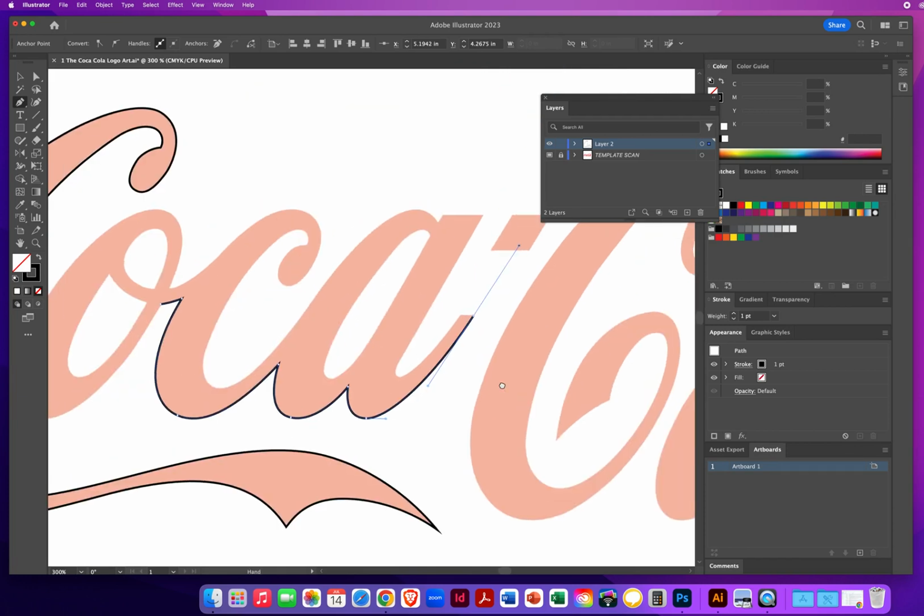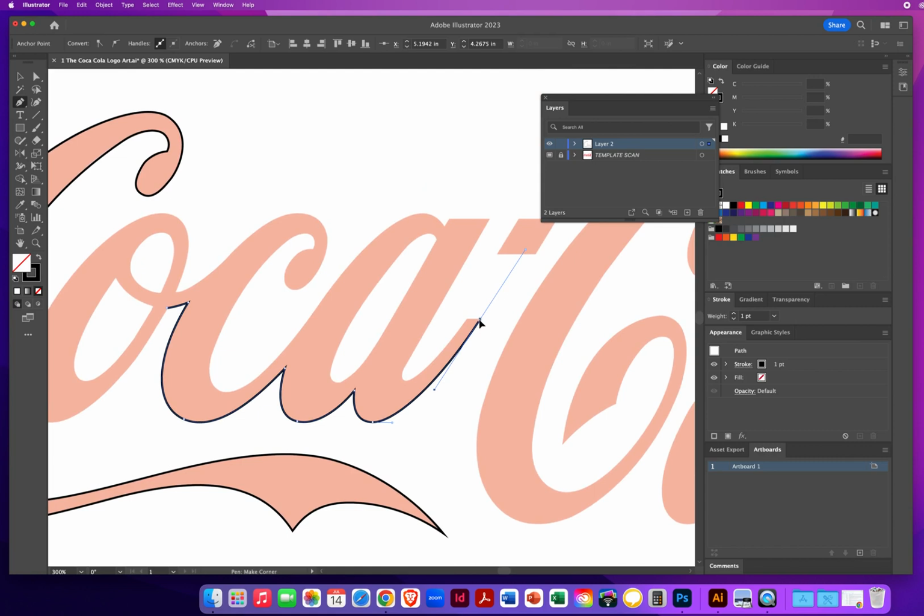3-point curves. I don't need 7 or 8 points. Option click or alt click for a corner. Shift click for a horizontal edge. Option or alt click for a corner. I'll drag down. There's 1, there's 2, there's 3. And I click. Shift click for a horizontal edge. Click for a straight edge. Option or alt key for a corner. There's 1. There's 2. There's 3.